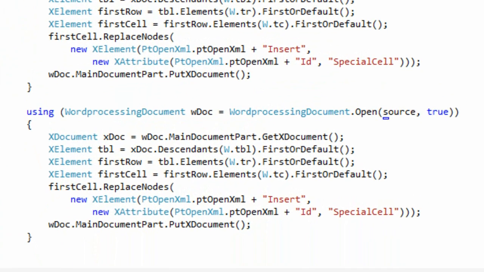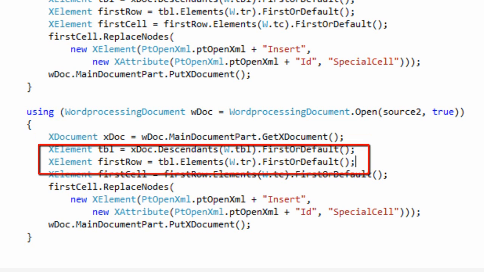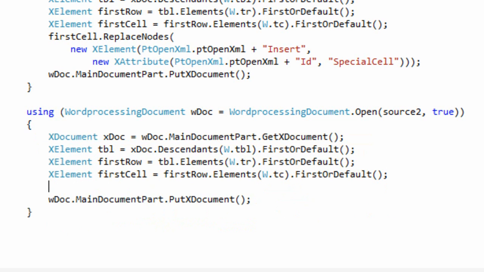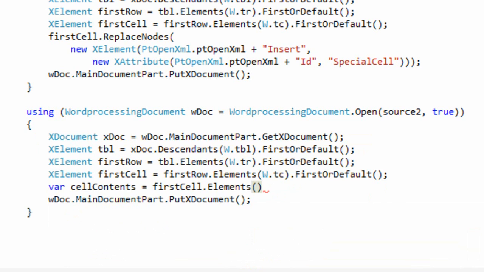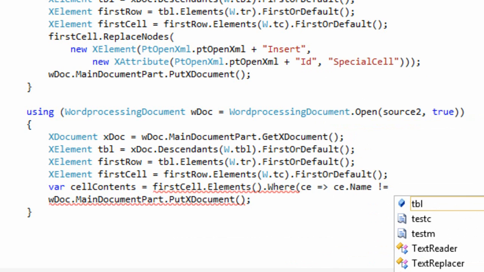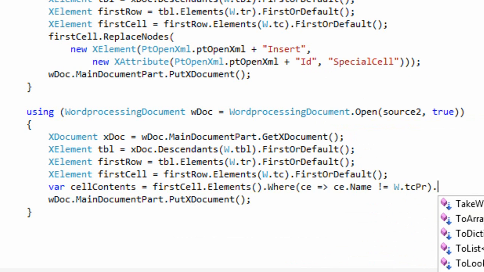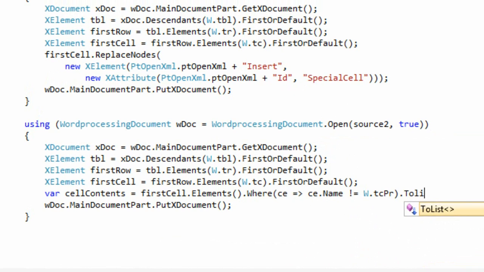I'm going to open source 2. Again, I'm going to find the first table, the first row, and the first cell. And now I'm going to get the cell contents. I'm going to take all the child elements of the table cell, and I'm going to filter out the table cell properties, if there are any. Child element such that child element.name is not equal to TCPR. And I'm going to list this.